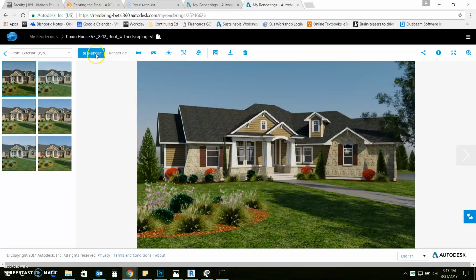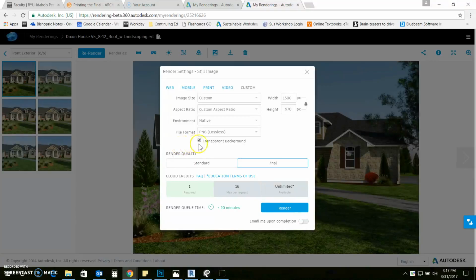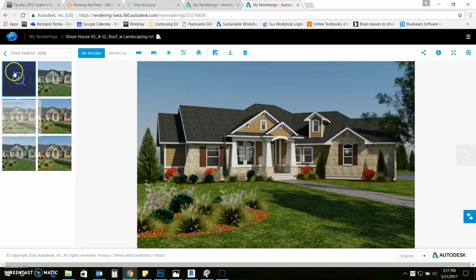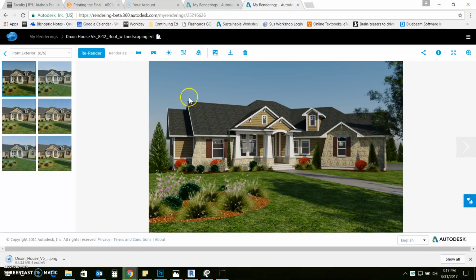Okay, when you're done with that, you simply say render, make sure that you have the transparent background selected. Once again, make sure that you dial up the quality. You render again. And when it's done, you can then come in here. It'll show you that it's done, and you can download. Downloading will probably send this to your downloads folder on the computer. And the next video will show you what to do with that in Photoshop.